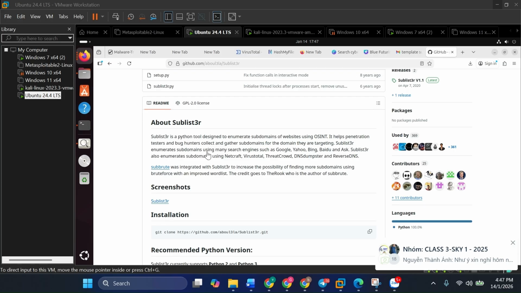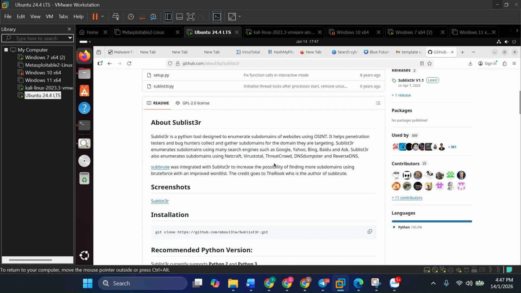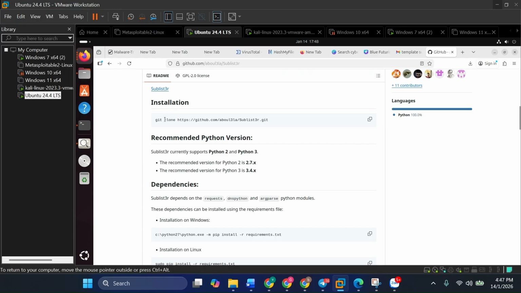It enumerates subdomains using many search engines such as Google, Yahoo, Bing, Baidu, and any other search engine you could think of. So, how do we use this tool? If you continue looking under, you're going to see the installation, git clone. You copy this and then take it to your Ubuntu operating system or your Kali system. In my case, I am using Ubuntu.